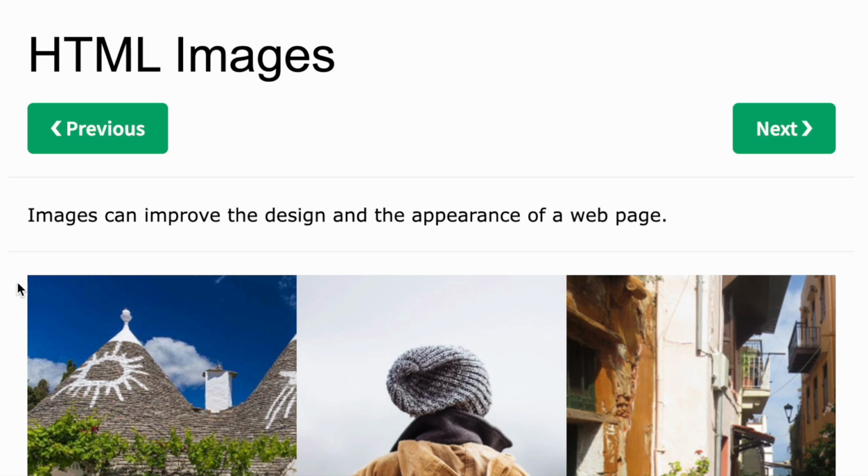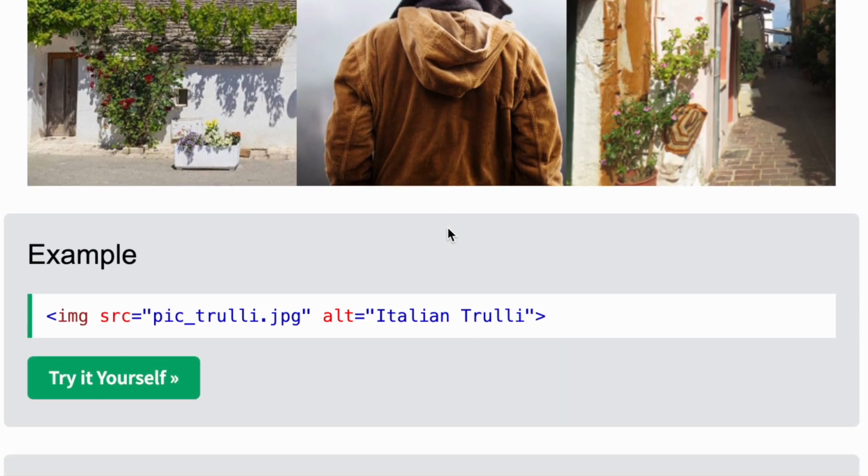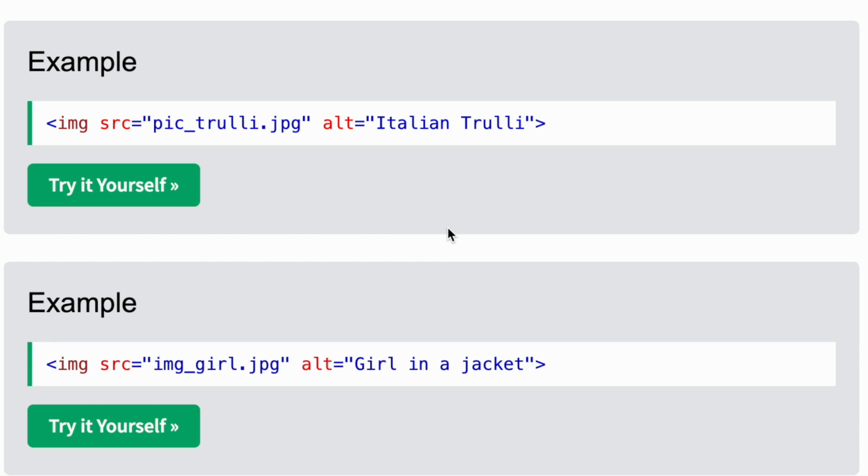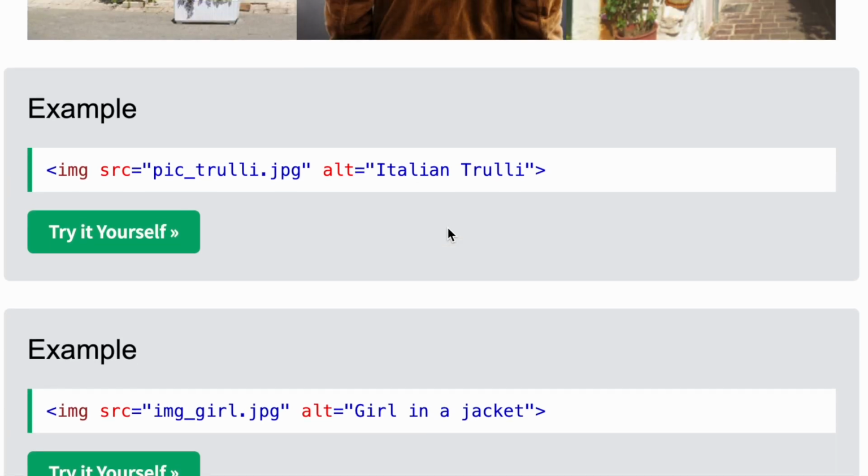Hello everyone, in this lecture we'll be discussing HTML images. Images can improve the design and appearance of a web page, and how you have to link it, what it should be in different screen sizes, in mobile, in desktop, in laptop, in different devices, how your image is going to come. So we'll discuss that.